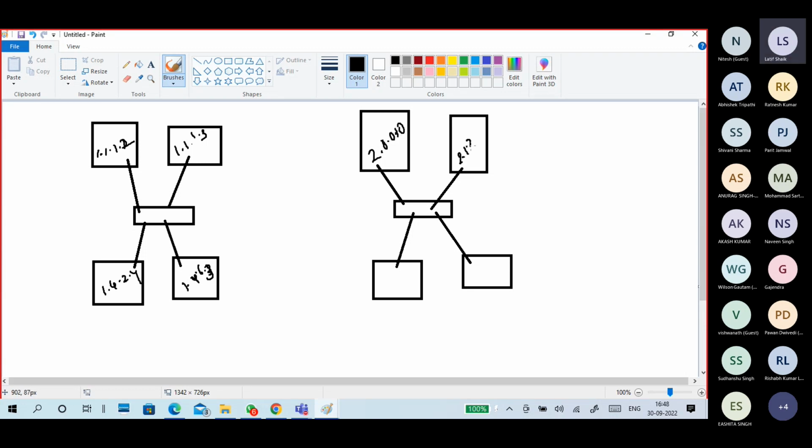2 dot 1 dot 3 dot 4. Okay. 2 dot 4 dot 5 dot 6. Okay. 2 dot 7 dot 9 dot 4, for example. These are small numbers, right?